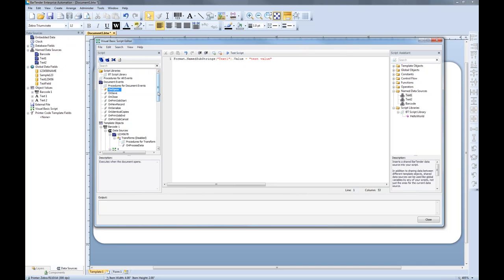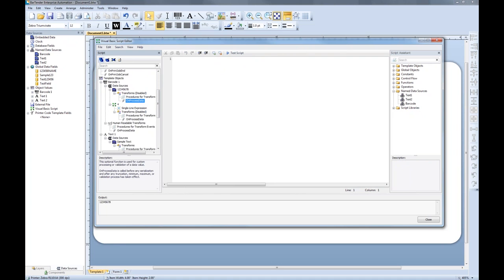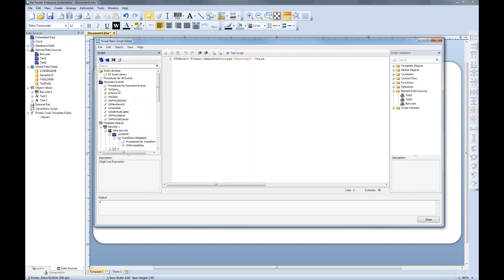So now, if we look on the left-hand panel here, we have our document level script. We have our data source on process data. We have our data source that we actually set to be a VB script data source. So instead of embedded data or a database field, we have it set to a VB script data source. And then we have all the rest of the objects there in the label that don't have anything written for them. But we have all that available here via this script here. And we can collapse it down to show only the values that we have scripts for.